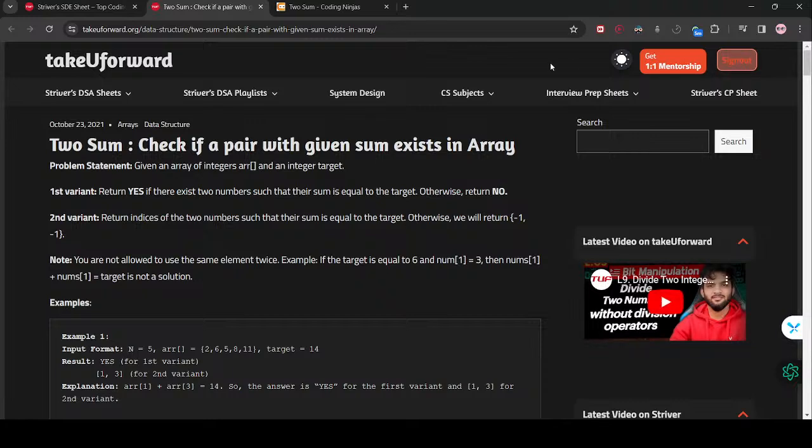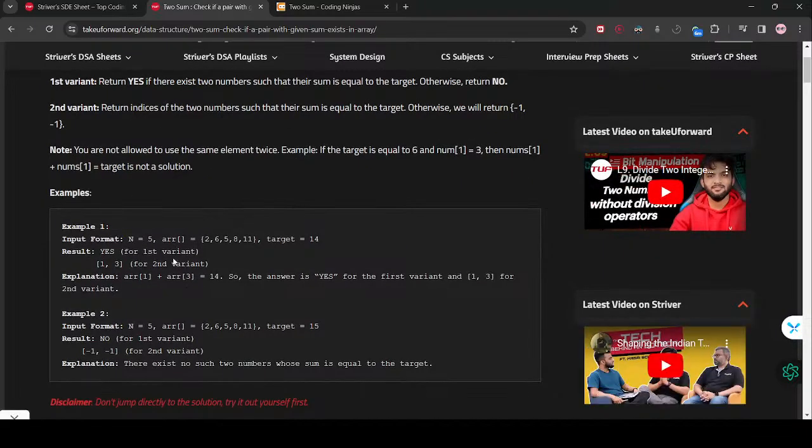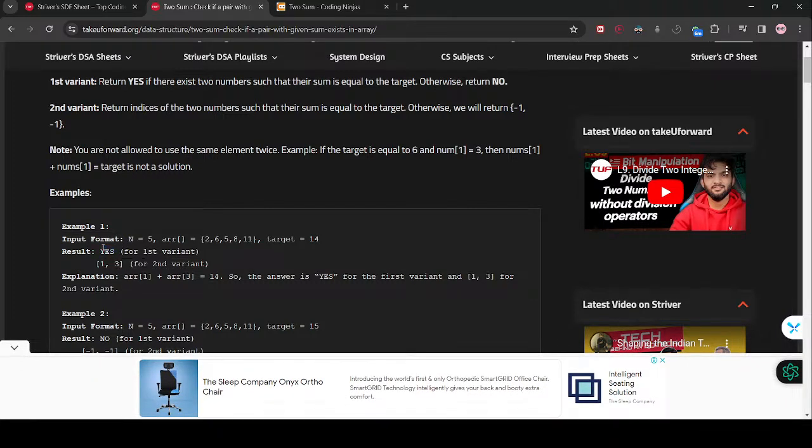So what's the question? Check if a pair with the given sum exists. Okay, so the brute force would be a nested loop where I point to the current index i, then j would be greater than i, meaning i plus 1, and traverse the whole array. The first variant: return yes if two numbers exist such that the sum equals the target. So we just have to return yes. What might be the optimal case?